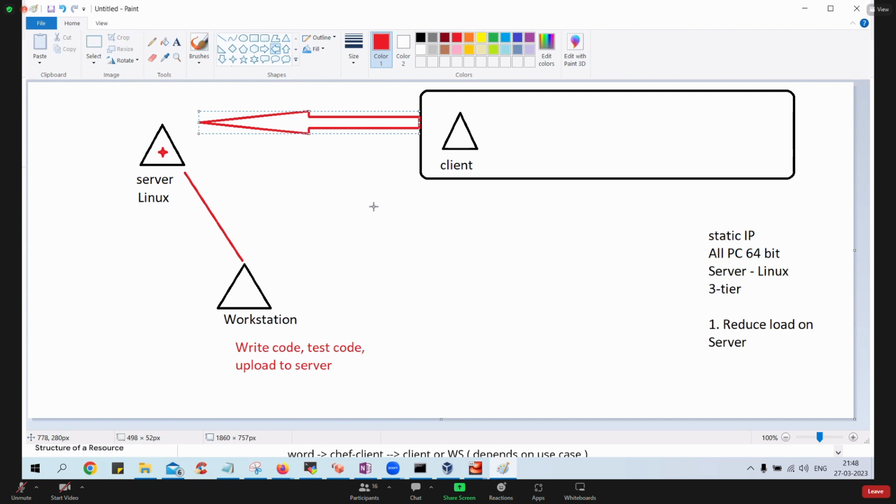It's a pull, not a push. In the push mechanism, the server will send the code to the clients. That is a push. In a pull mechanism, clients have to approach the server to pick up the code. Direction is reverse. So that's the reason this is pull.